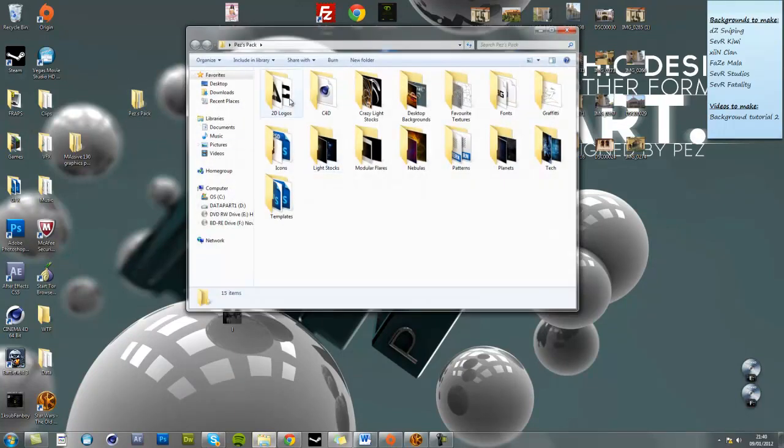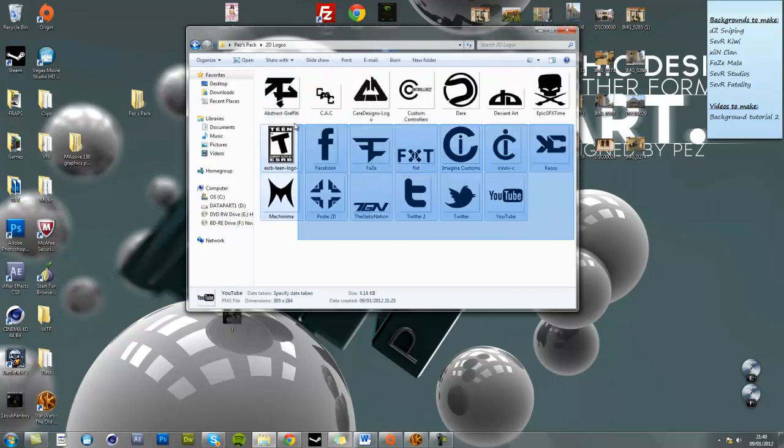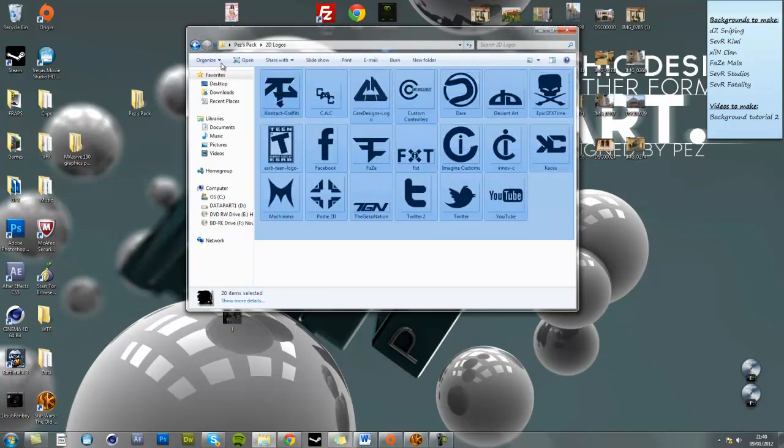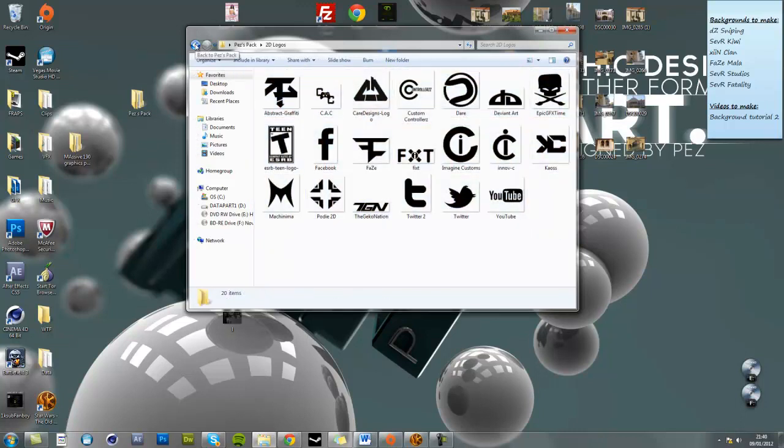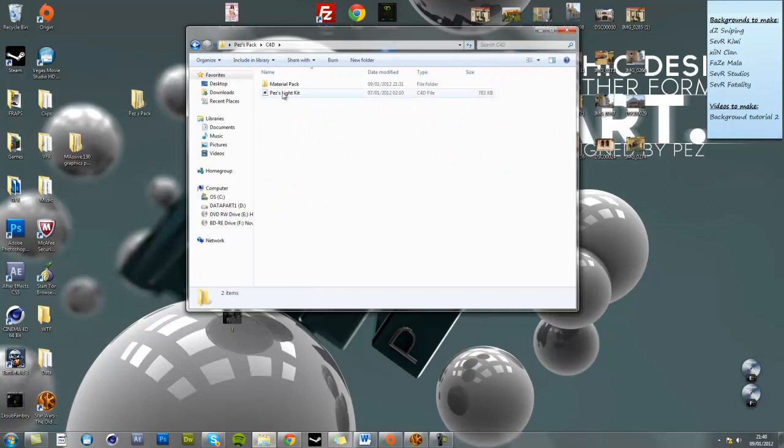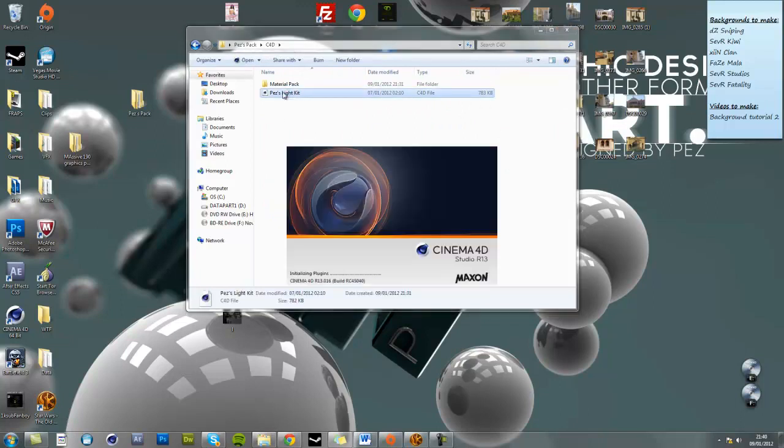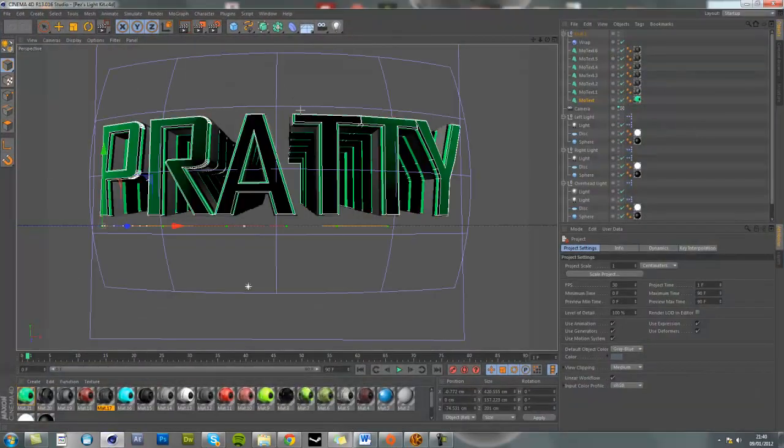This is it here. As you can see, you got all this stuff here. I've got 2D logos, which is, if you're making a part in a background, you need to put this stuff into Cinema 4D. You got this here. I've got my Cinema 4D stuff. This is my light kit. So this is what I use to make my text. So if you open that up, you'll see it comes up with this.